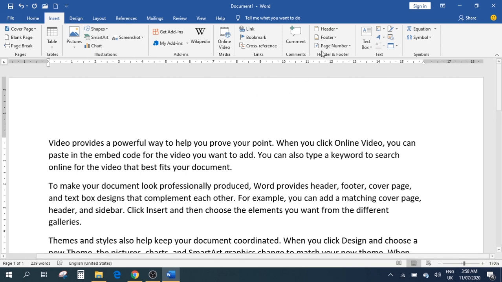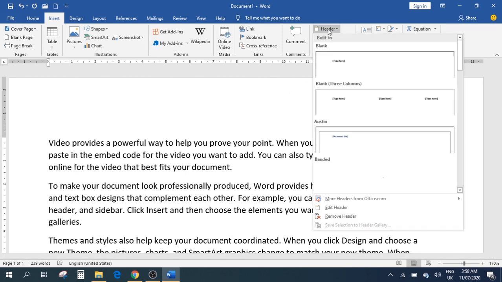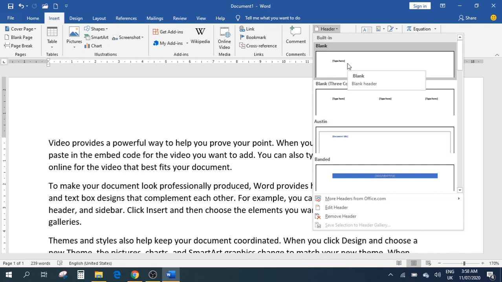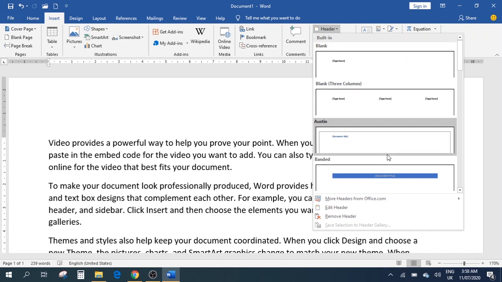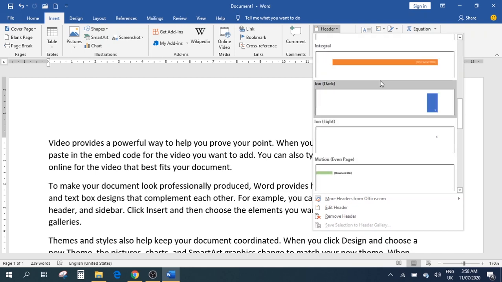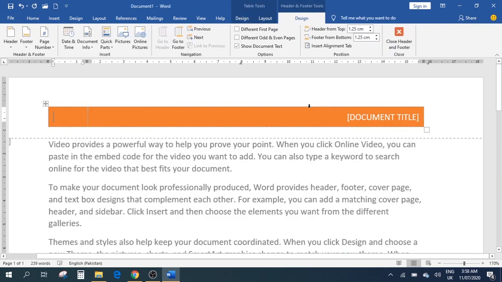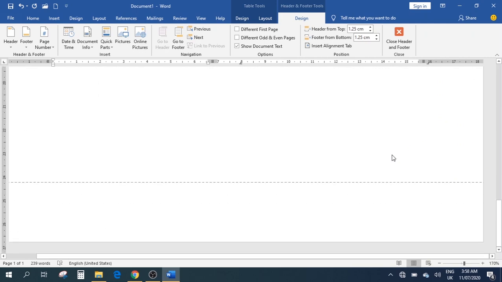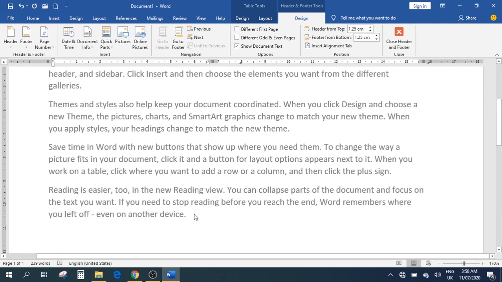Okay, now here you have the header options. By default you have different header options over here. Let's see if we select this particular one, and we can change the name of the file as well. Let's say it's as academy.